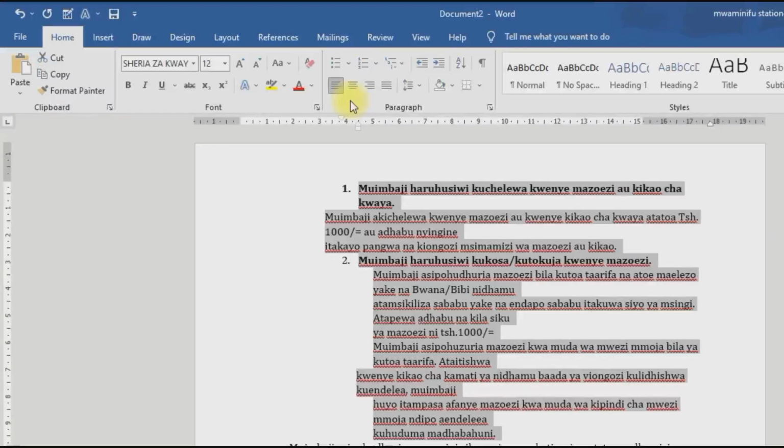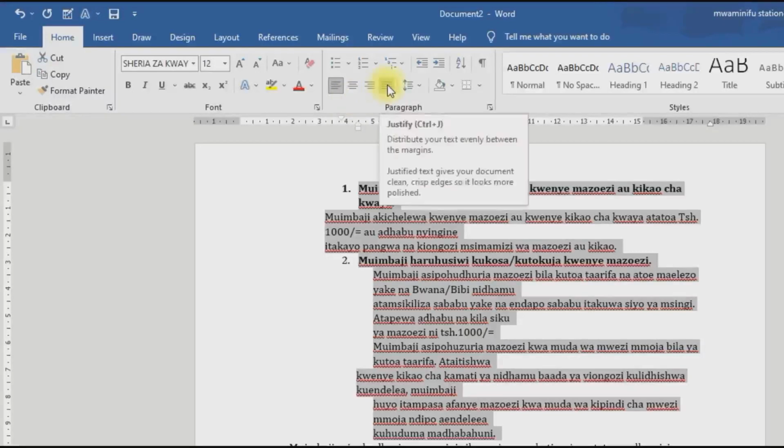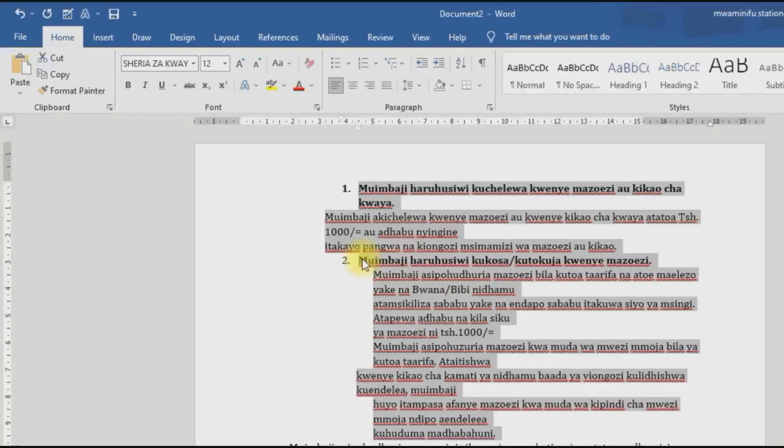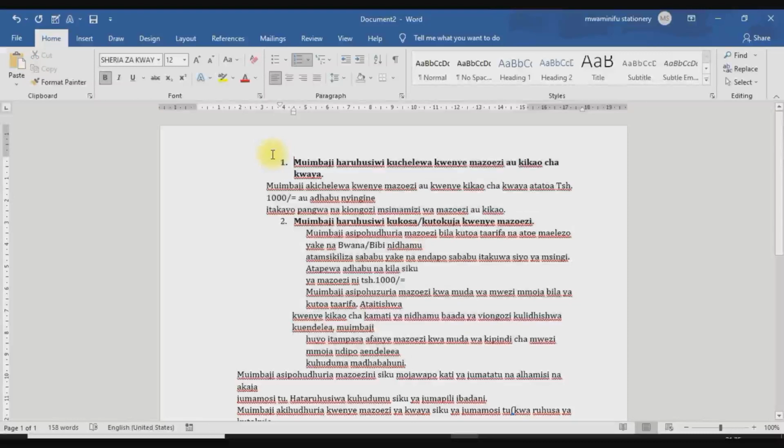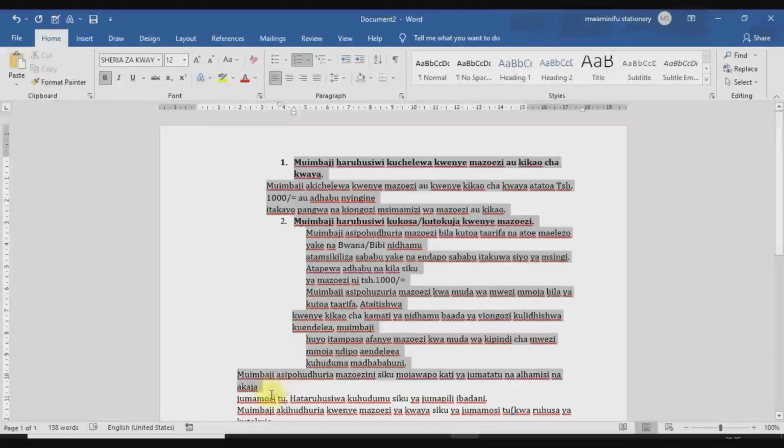How this paragraph can appear. Maybe these words appear on the left-hand side of the page, or at the center, or aligned at the left margin, or justified.